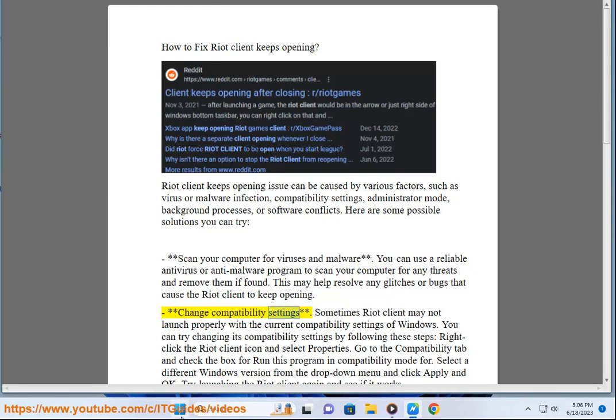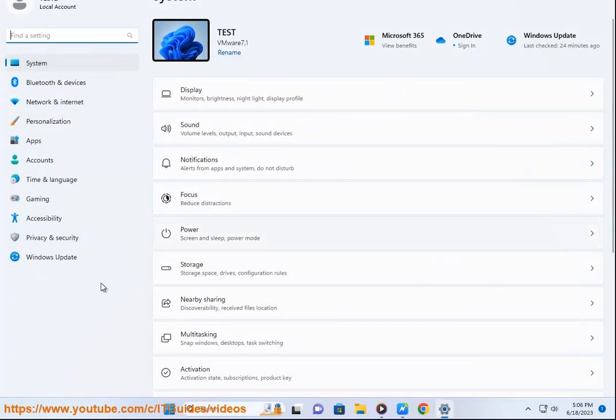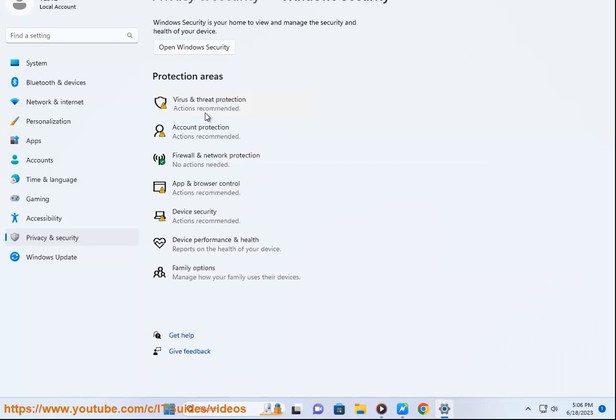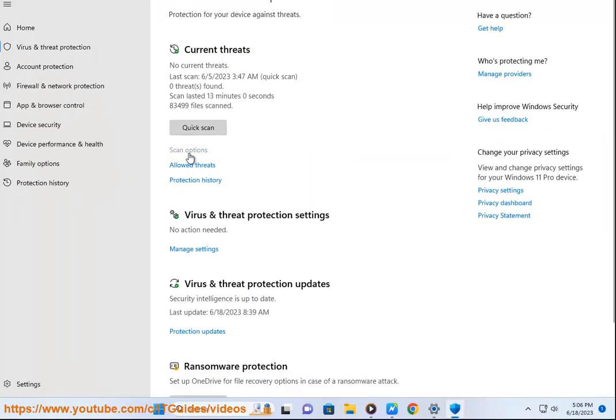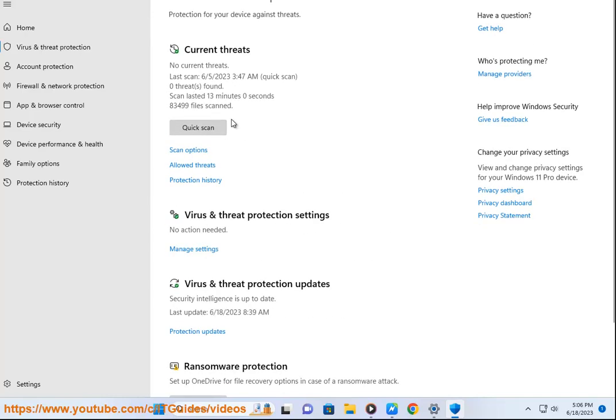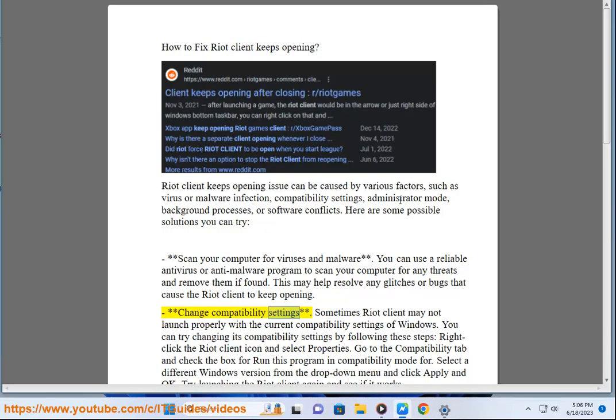Change compatibility settings. Sometimes Riot Client may not launch properly with the current compatibility settings of Windows. You can try changing its compatibility settings by following these steps.